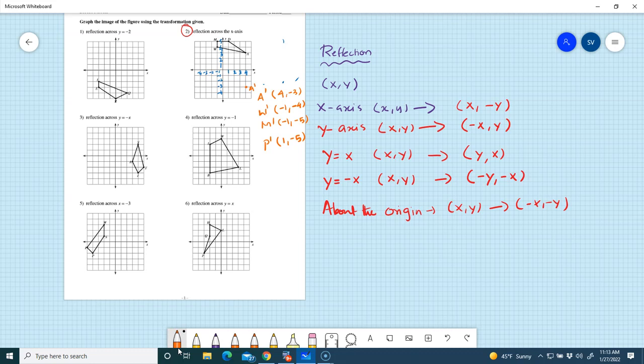And W dash is negative 1, negative 4. So negative 1, negative 4 is here. That is W dash. And M dash is negative 1, negative 5. So negative 1, negative 5 is M dash. And P dash is 1, negative 5. So these are the points.